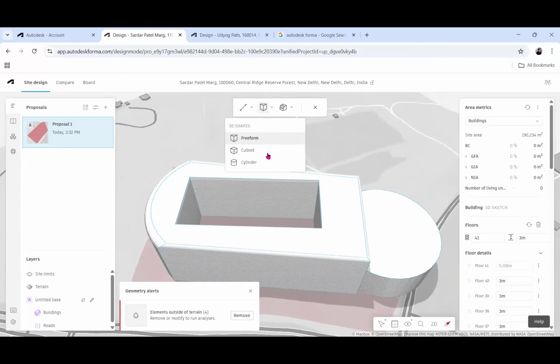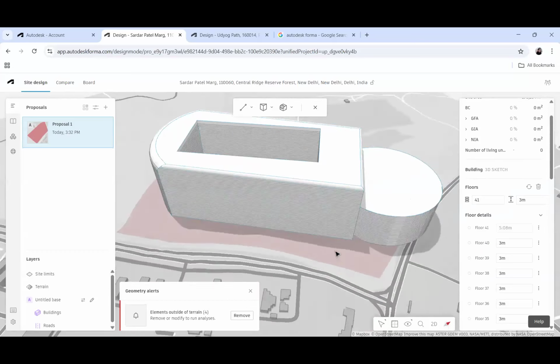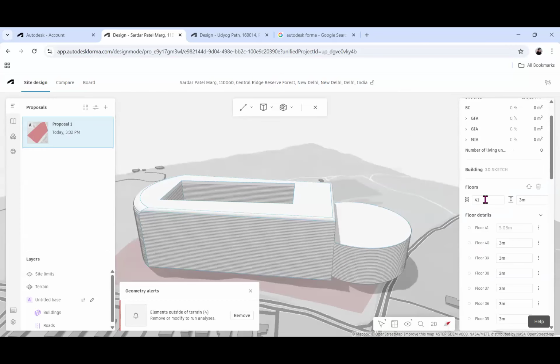After this, you can see that we have freeforms and cuboids. You can go with cuboid, cylinder, and freeforms. You can create it very easily. And you can also see all the arithmetics if you want to go on to your floor 40, which we have created. Okay, we have created a lot of floors. We have created 41 floors.